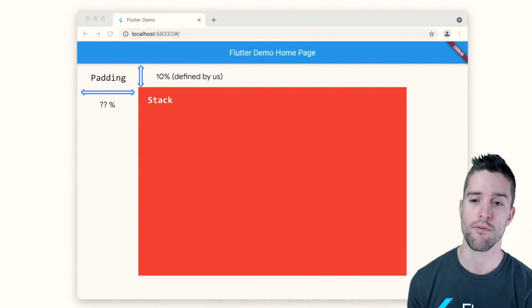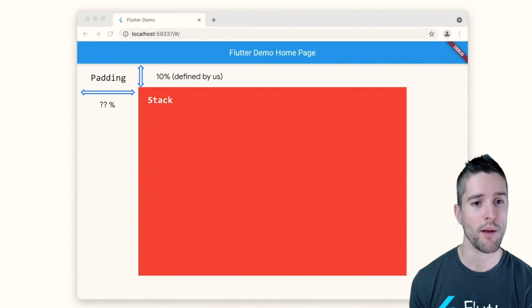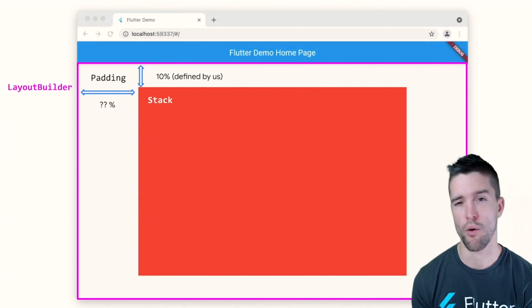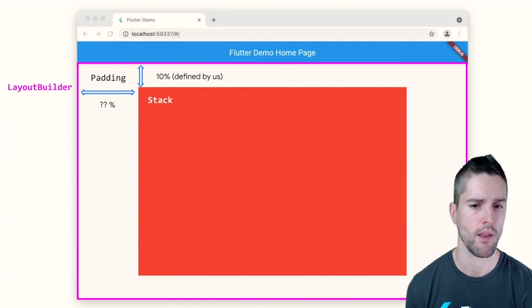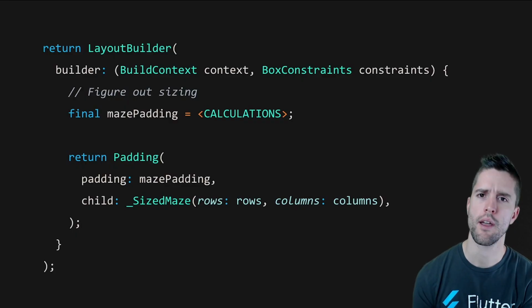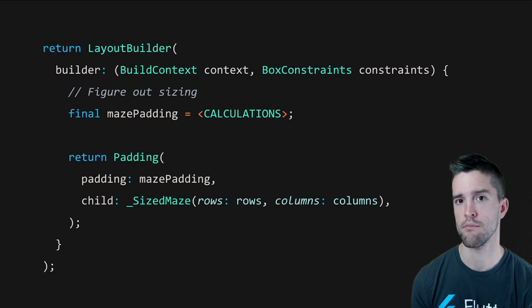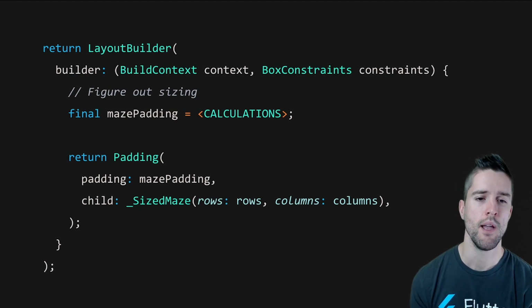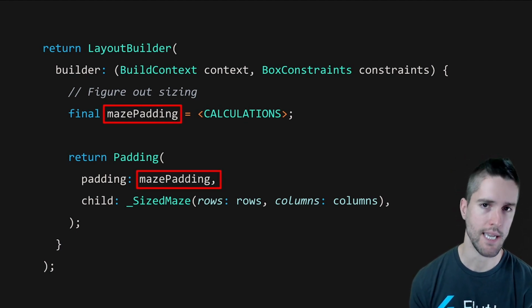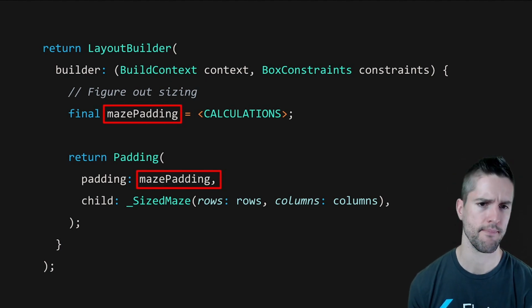Well, if you've made some fun layouts in Flutter before, you've probably used the layout builder. So we're going to wrap the whole thing in a layout builder. And here's some pseudocode for what that kind of looks like. We can see we've got that padding widget there at the bottom, but the maze padding variable is key. That's what we have to figure out. So let's look at those calculations.